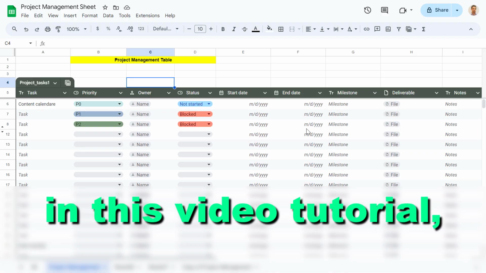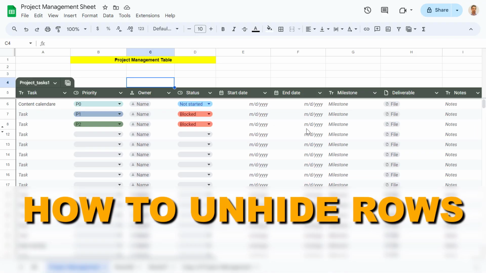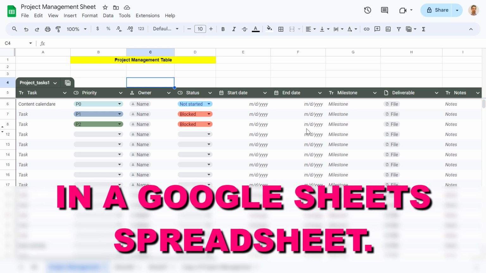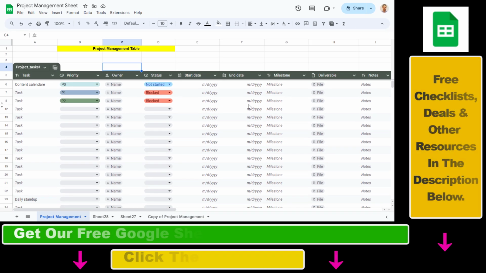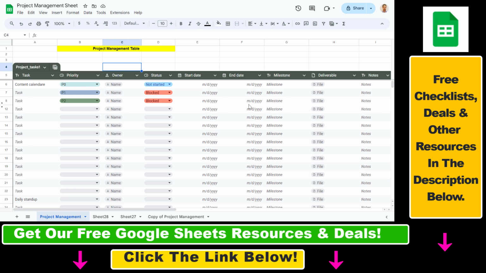Hey everybody, in this video tutorial I'm going to show you how to unhide rows in a Google Sheets spreadsheet. Alright, so there are basically two ways to unhide hidden rows in a Google Sheets spreadsheet, and here's how to do it.